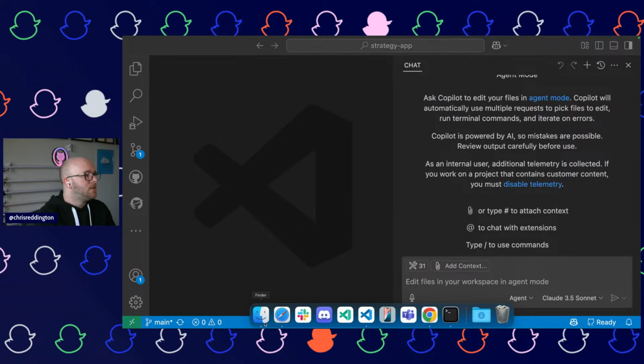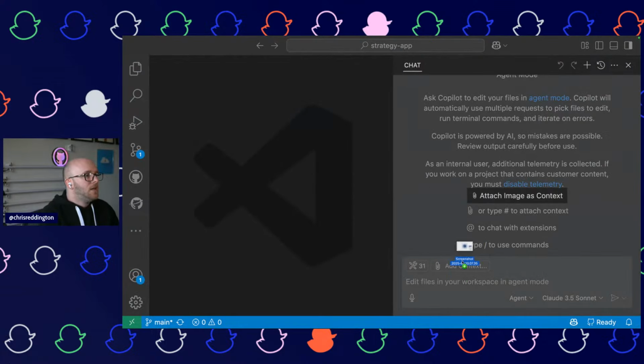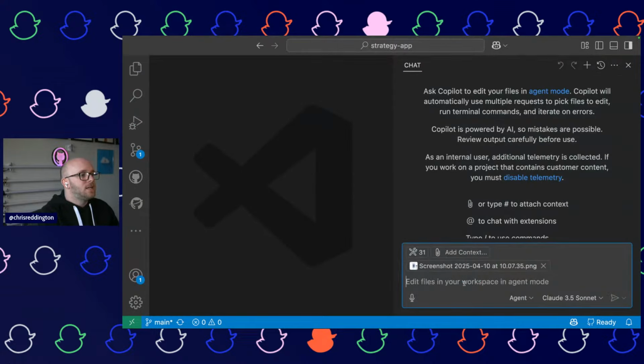So what I was going to do is pass that into agent mode, but ask it to create a GitHub issue for us. So not solve the problem immediately, but instead, let's create an issue to work on it later. So I would like to create a GitHub issue in Chris Reddington / strategy app.